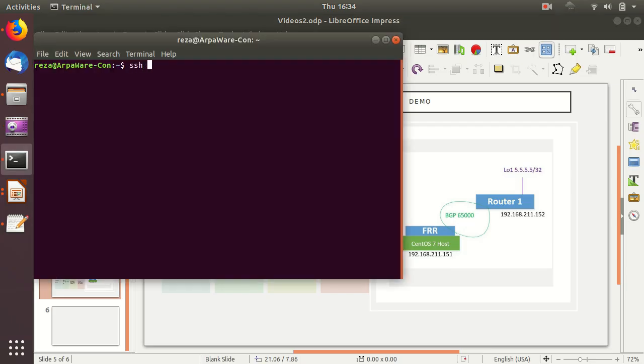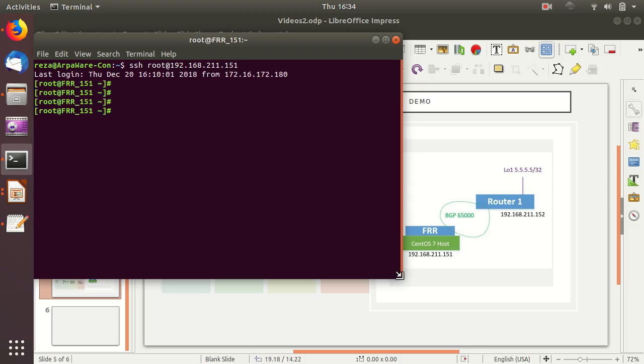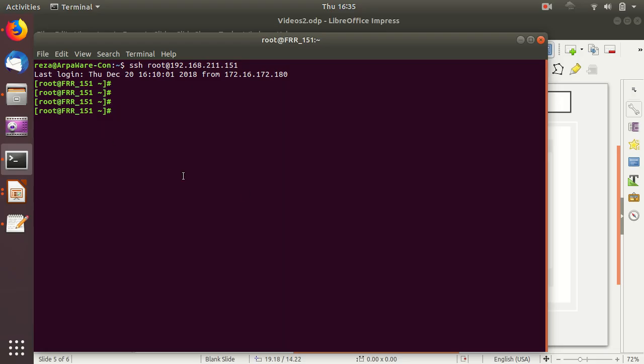Let me connect to the host which we have here, this one. So I will connect as root at 192.168.211.151. I got the SSH keys and I don't need to do any password authentication, so I got root access here. Okay, so I copied that.